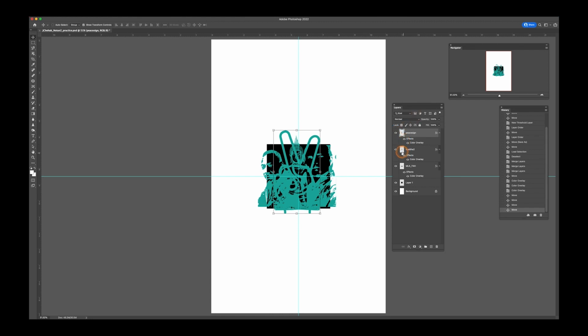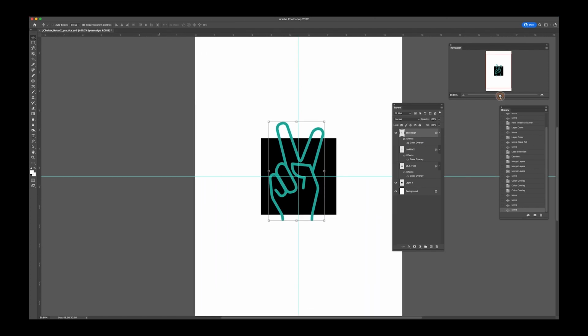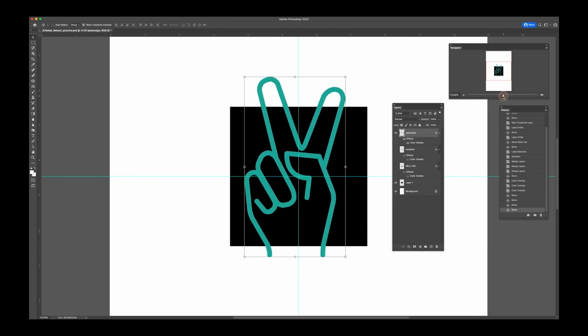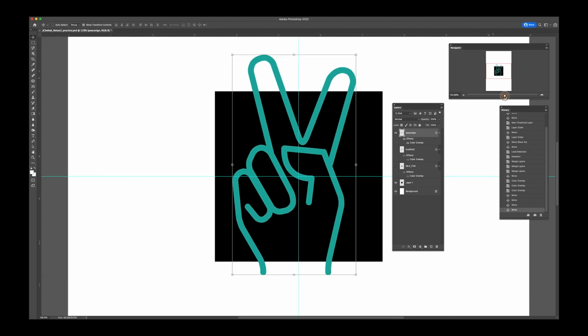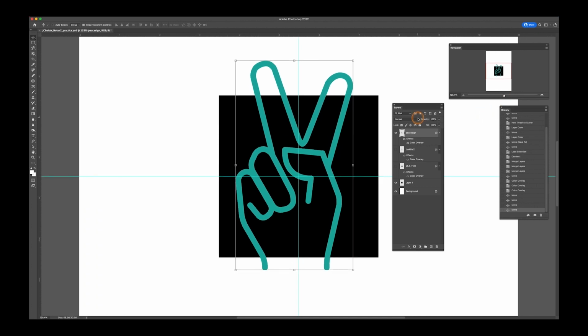So I'm going to start with my peace sign. I'm going to turn off my MLK and Thich Nhat Hanh. And I'm going to come in and use this slider so that the black box is really nice and big on my screen. Okay, great.